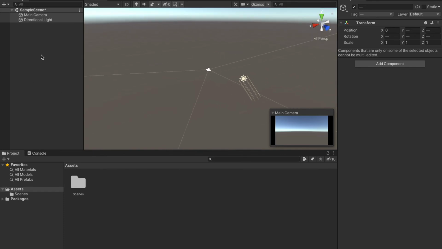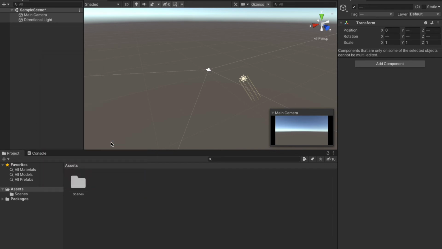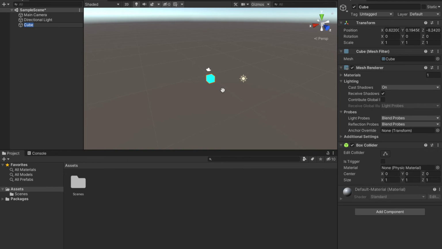So if we navigate to our hierarchy and we double click, we get this pop-up menu. And what we want is we want to create a 3D object, and let's create a cube. This is our cube. I'm going to call my cube Chad. I don't know why, I'm just like that. And actually, you can go over here and call this Chad. So we named our cube Chad.